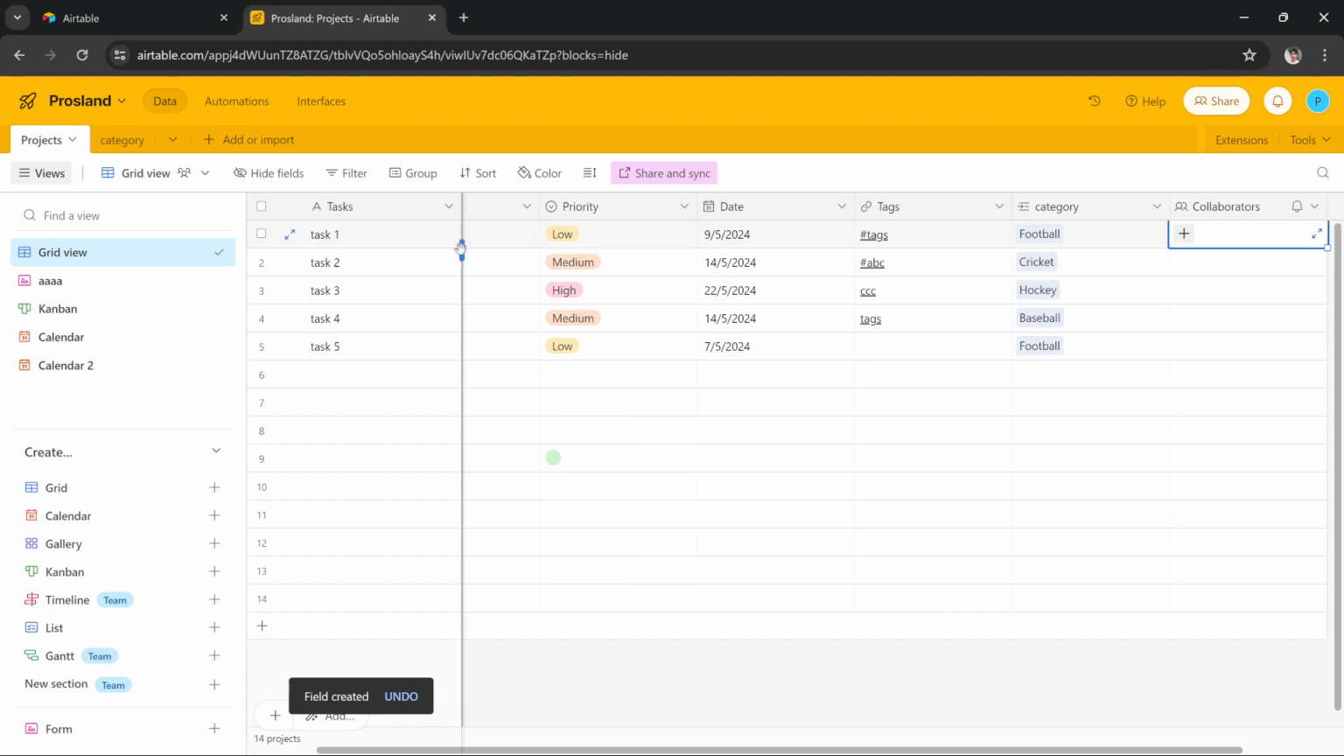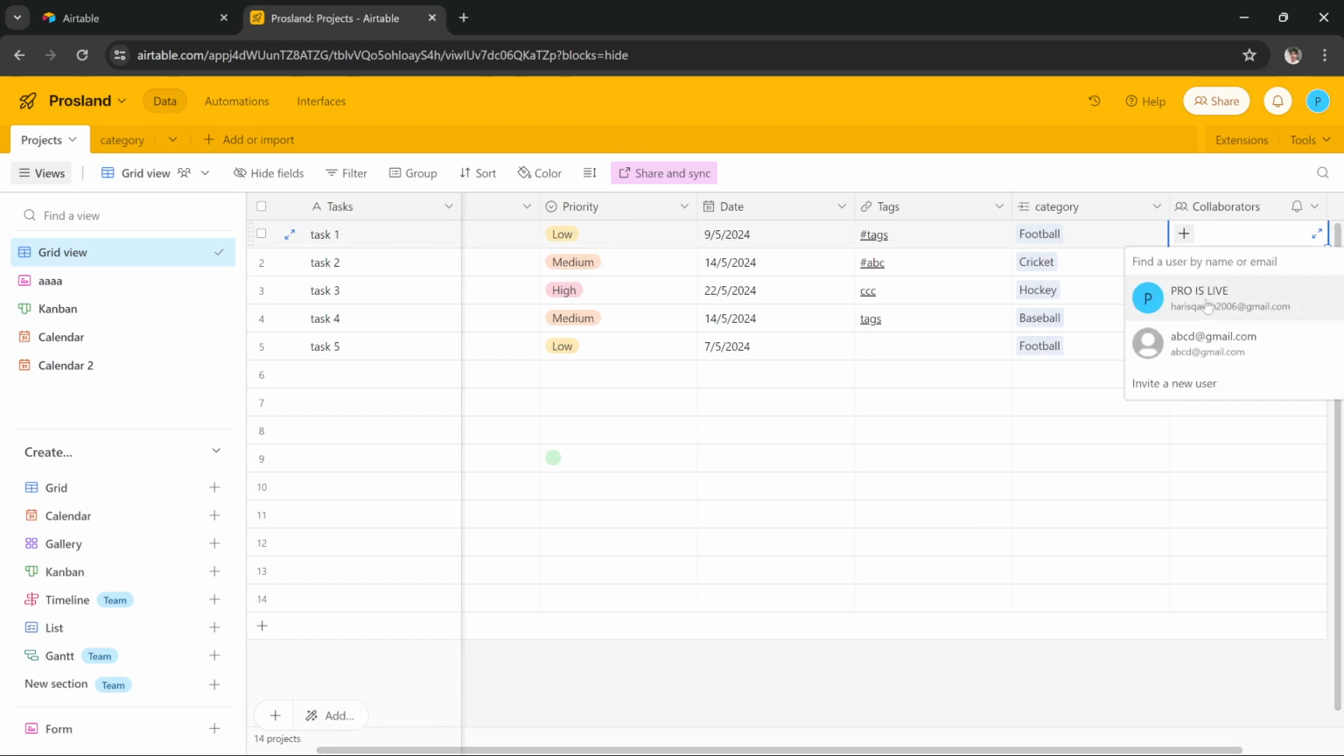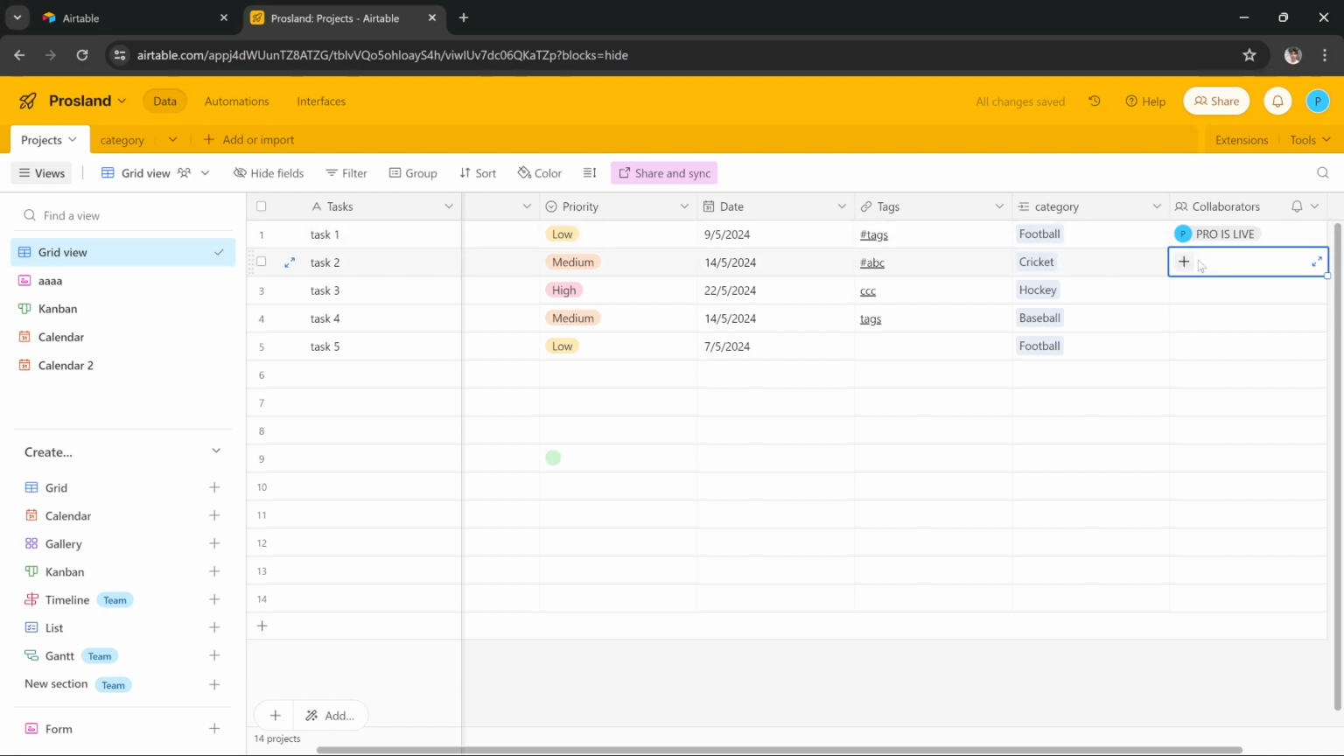And here, let's say I want to assign task 1 to myself. I can do it by just pressing this button, or I want to assign task to some other person. I can just do that by adding their email or their name. So this way I can assign different tasks to different people.